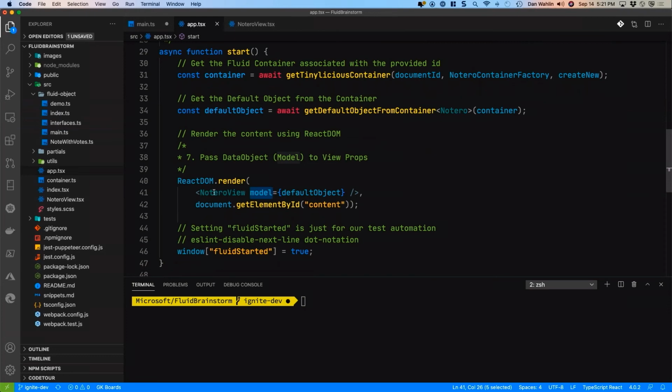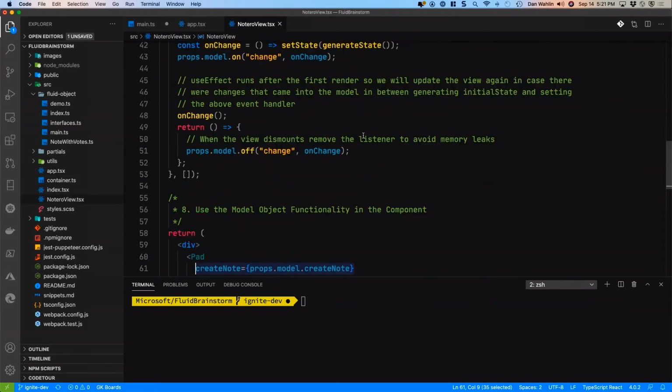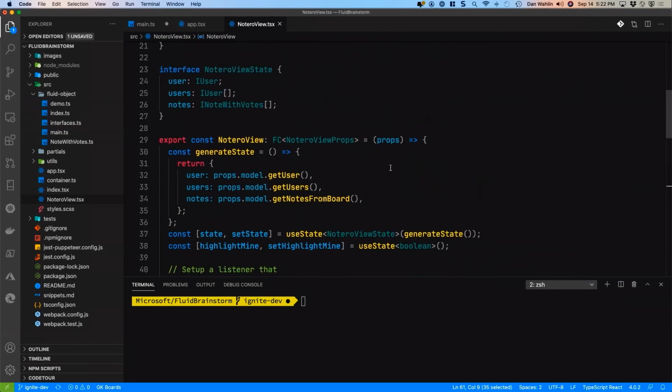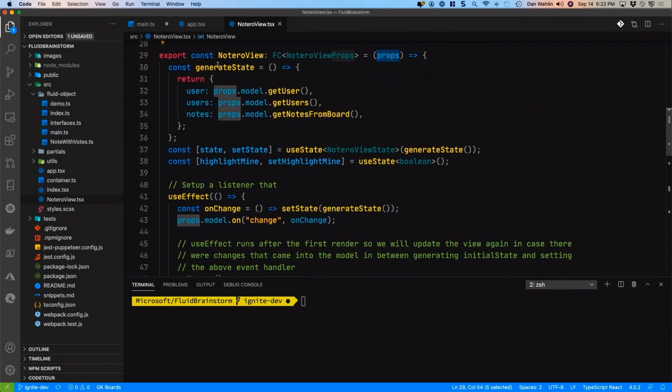So if we jump on over to our component here, you'll see that if I scroll up to the top of it, it's just a really standard React function that takes in some props. Now notice as I highlight the props, you can see where they're being used here to get to the model. And these are some of the functions that you would find in the data object. We didn't cover all these, but they're in there. Now, this generate state is responsible for, as users are added or as notes are being added, creating an object that we can then render in the DOM, the document object model.